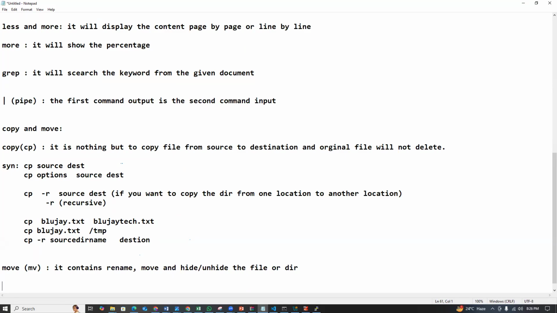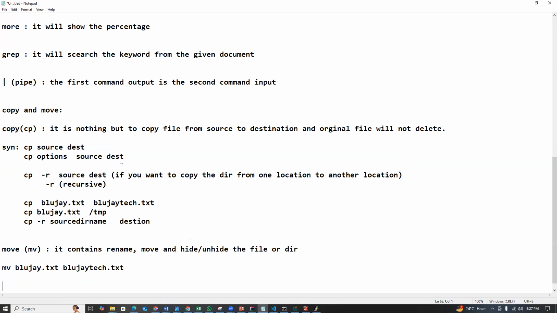So it will rename the file: move bluej.txt to bluejtech.txt. You are renaming the file from bluej.txt to bluejtech.txt. So it will replace the file. It will rename the original file. Move is nothing but a rename.